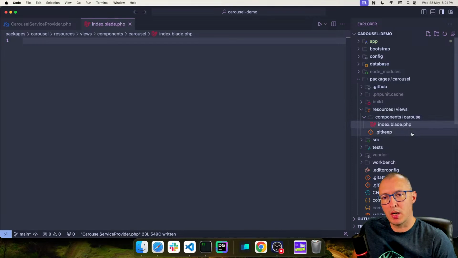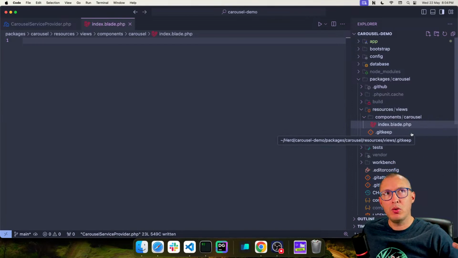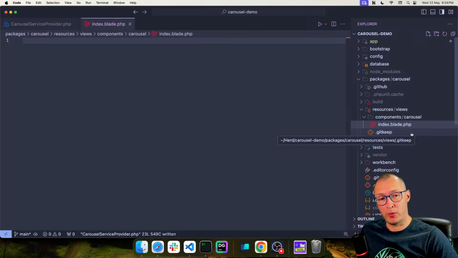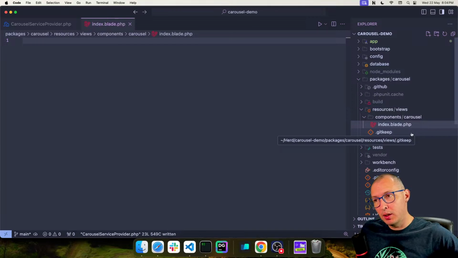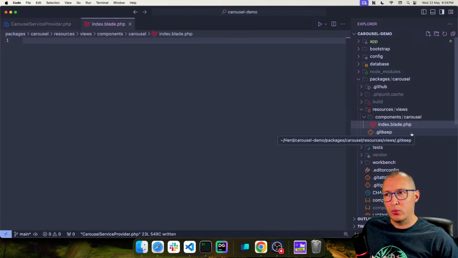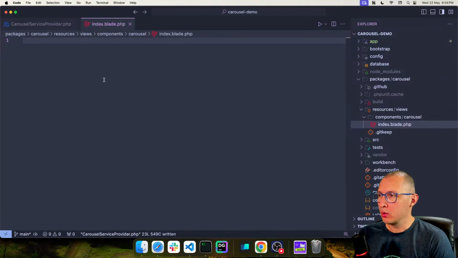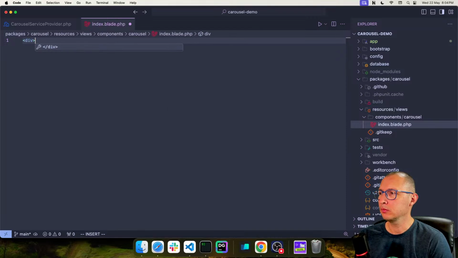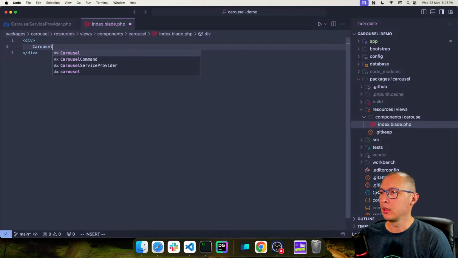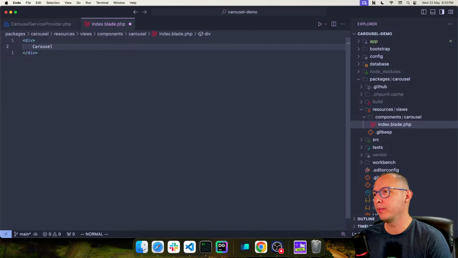Resources, views, components, carousel. So when we use this as a view component on our demo project, we can just reference the carousel folder, and then Laravel is going to look for an index file within that folder to render the component by default. So here, let's just do a div, and let's print carousel.